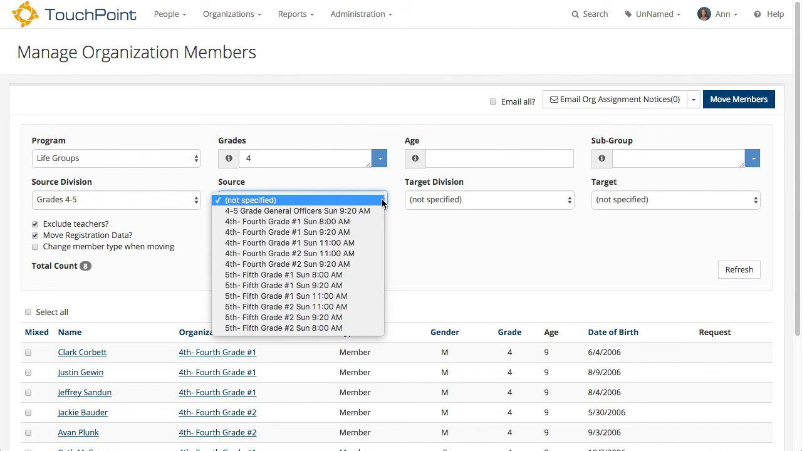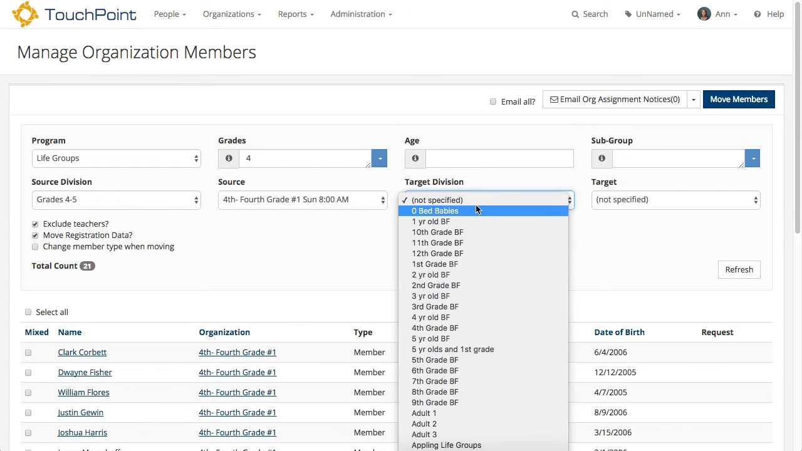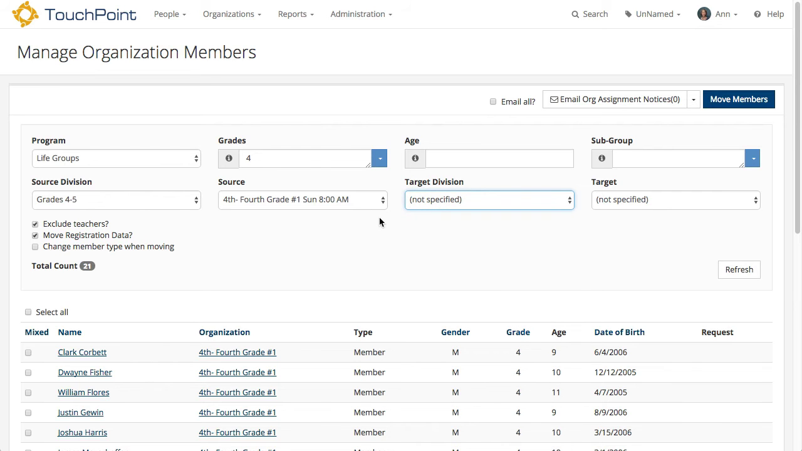My source is the class that they're in, and I just want the fourth graders who are in the 8 a.m. class, fourth grade number 1, so it refreshes automatically, and my target division. Now, my fifth grade class I want to move them to is in this same division, but if it weren't, I could select a different target division, so you have that flexibility, which you would need if you were moving fifth grade to sixth grade.